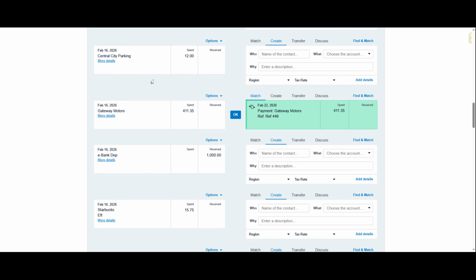Once you've found a suitable transaction, look to the far right of that transaction row. You'll see an Options link. Click on Options and then select Create Bank Rule from the drop-down menu. This opens the bank rule setup screen.